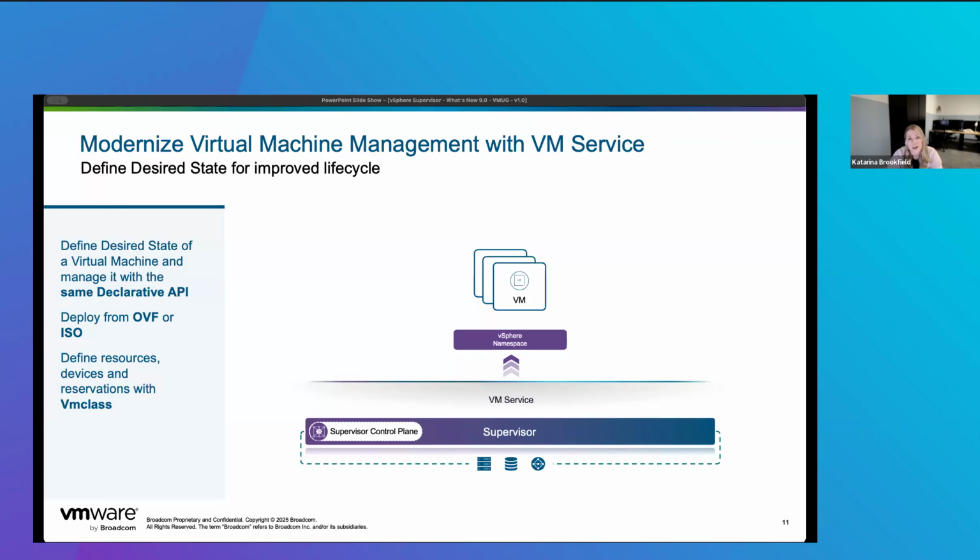We have some new capabilities in VCF 9 as well when it comes to VM service. We can deploy not only from OVF templates, but now also from ISO, and we can also do more with our VM classes. A VM class is a definition of the hardware configuration of a virtual machine that you are deploying. But in order to explain this a little bit easier, I will show you a quick demo of our VM service.